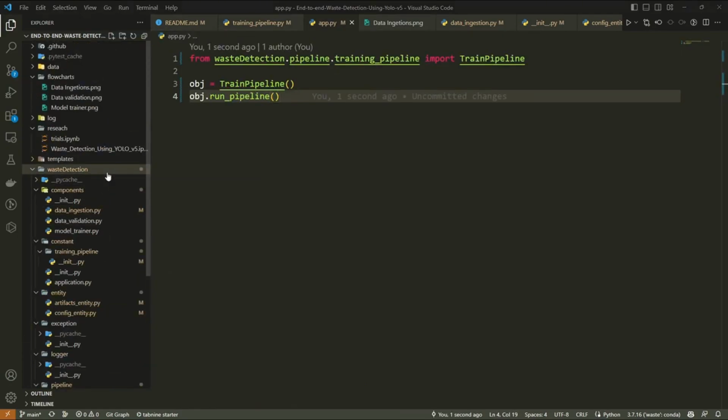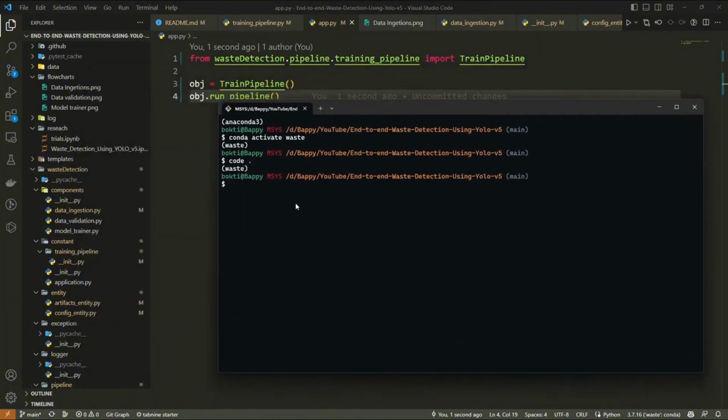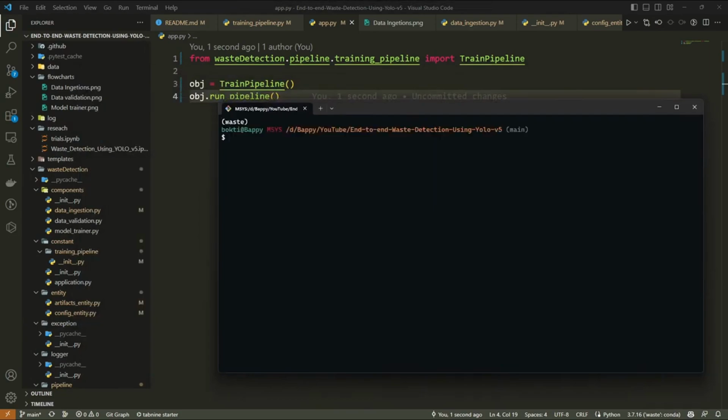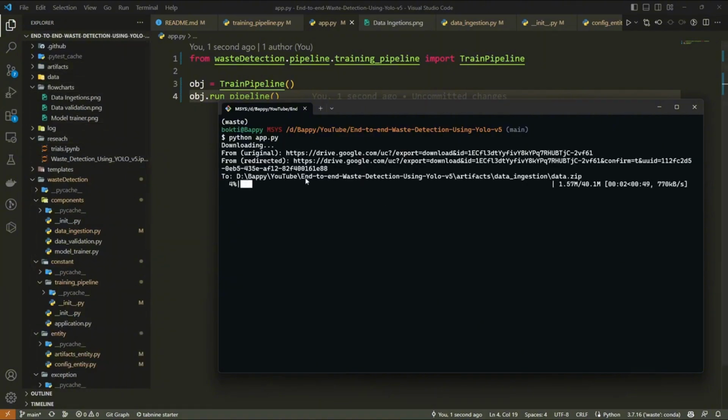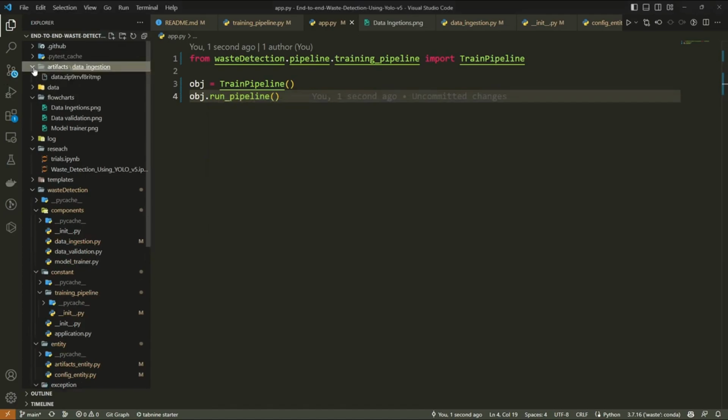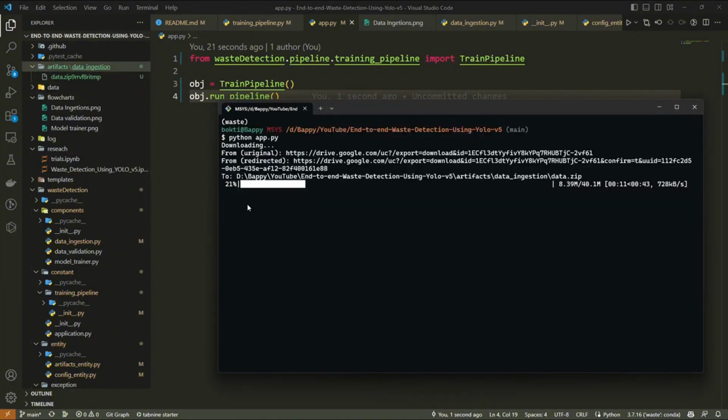So I'll open my terminal and let me clear it. I'll just write python app.py. I'm expecting it should work. See, it has created artifacts and it is starting downloading the data. If I open my artifacts, as you can see, it has created one data ingestion folder. Inside that it is downloading the zip file. Now let's wait. After downloading the zip file, it will unzip and create another folder called feature store. Inside that it will save those three files, train, valid, and my data.yaml.